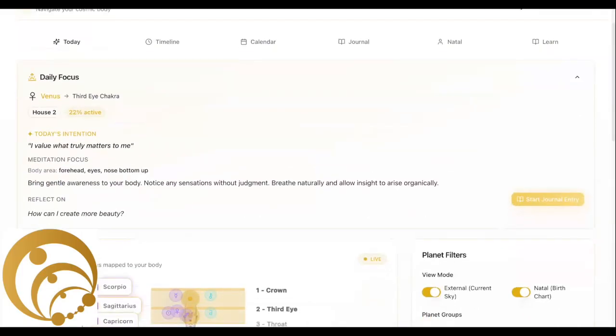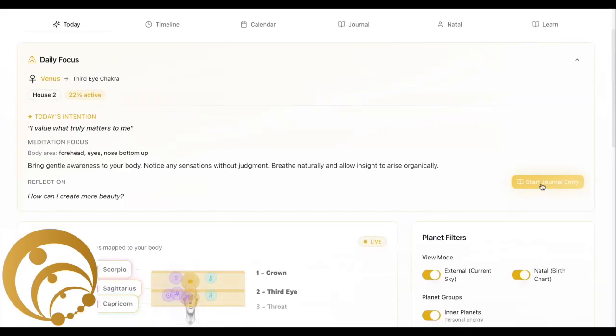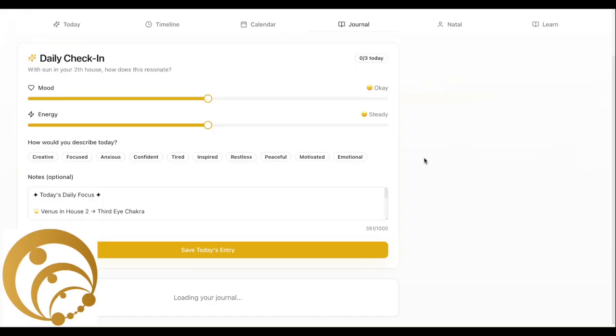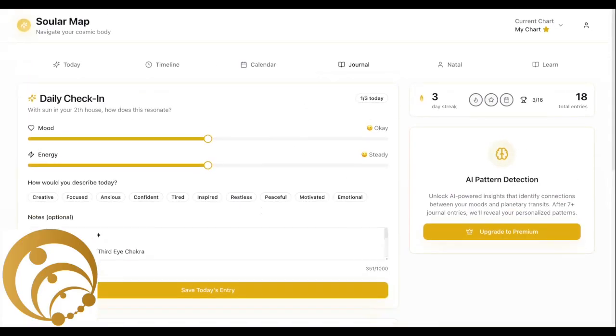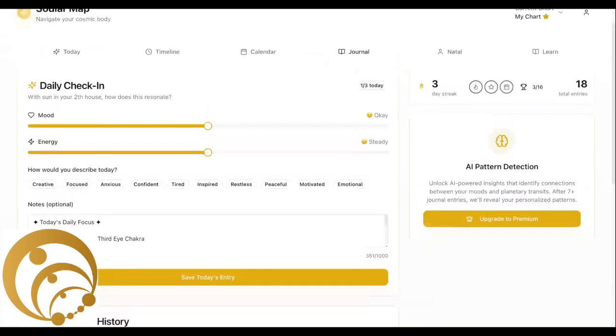So it gives you a very detailed understanding of your actual body mapping. You can zoom in on the transits, you can feel everything, you can see what's going on and so forth. So if we jump over to the journaling feature, say we click this right here, essentially what the journaling feature does is it gives us a detailed understanding of how the alignments influenced us, right?